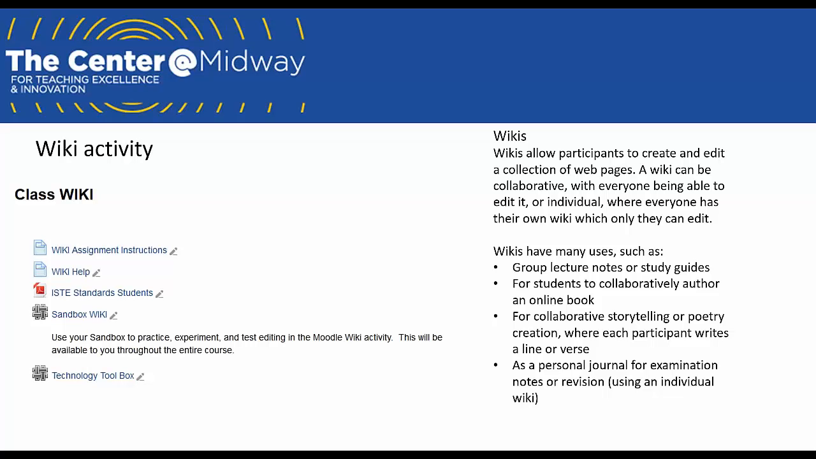And wikis might also be used, if you set them to be seen for individuals and not the entire group, as a personal journal for their own reflections on the materials.